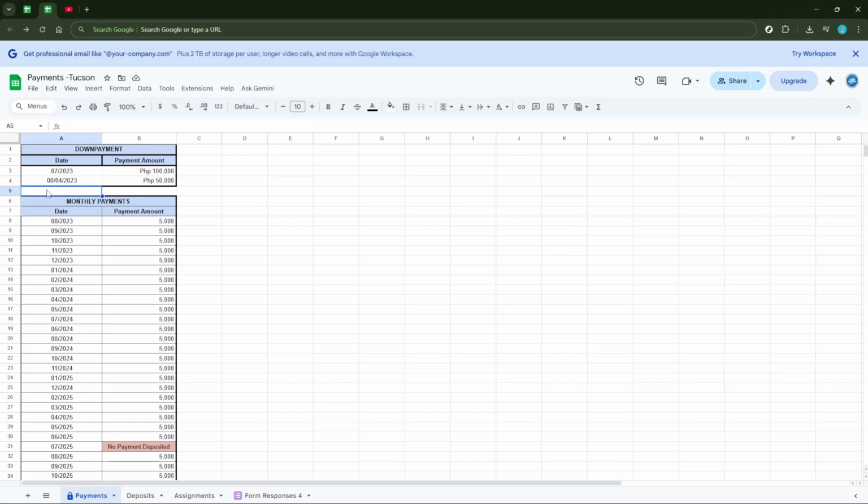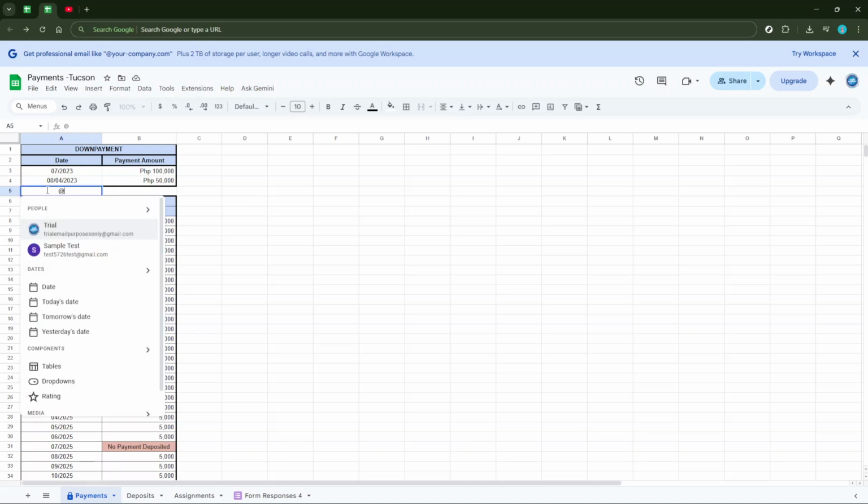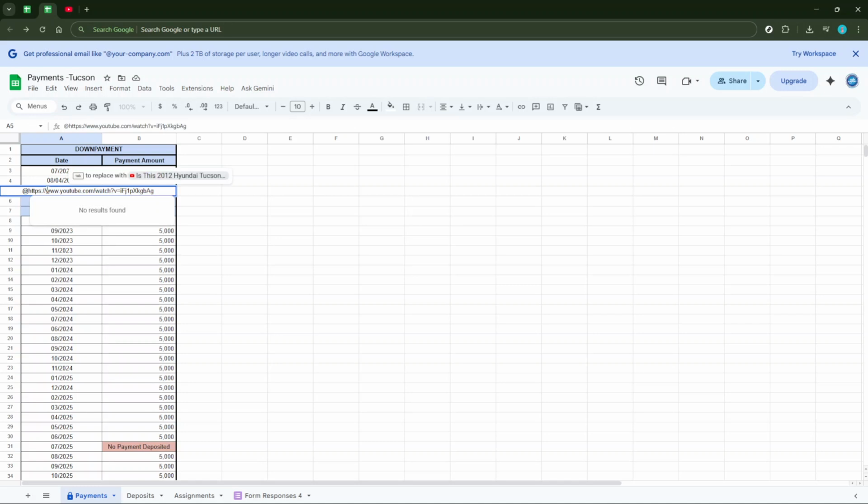Back in your Google Doc, position your cursor at the spot where you would like to insert the video. Now comes the revolutionary part. Type the @ symbol and immediately follow it with the video URL you just copied. The combination of these will trigger a smart action in Google Docs.